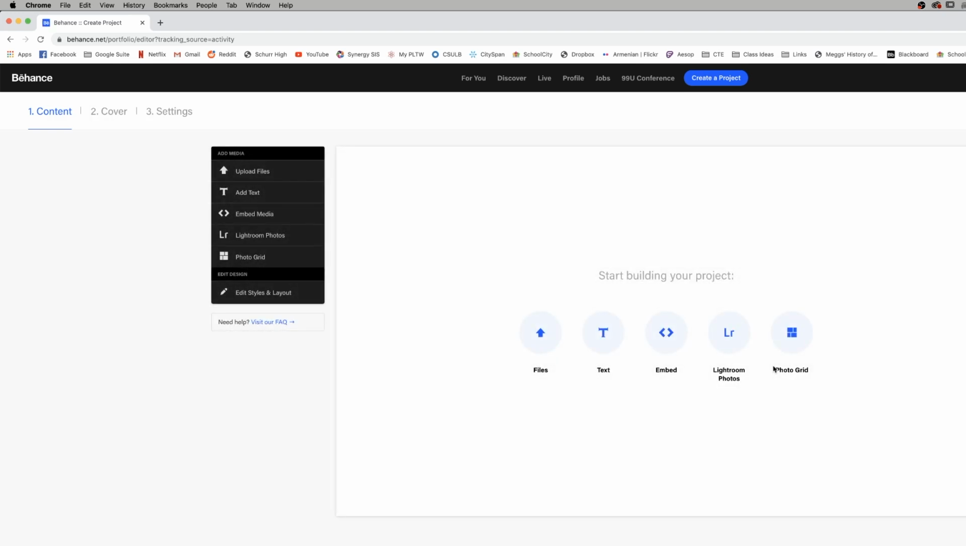So it loads the project editor, and you can see that it has 3 different steps: your content, your cover, and then your settings. The first thing that we want to do is add content. Your content is going to include pictures and a description of the project. Our first project is going to be the house that we built.